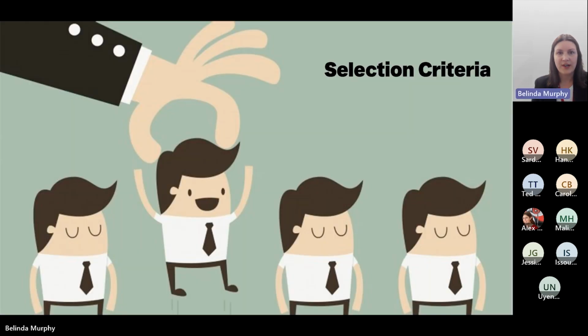Key selection criteria. Okay, so do I have any questions about cover letters before we move on to key selection criteria? I can't see anything in the chat, but even if you wanted to ask it off mute, feel free.